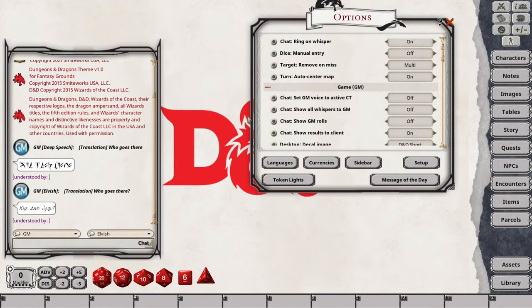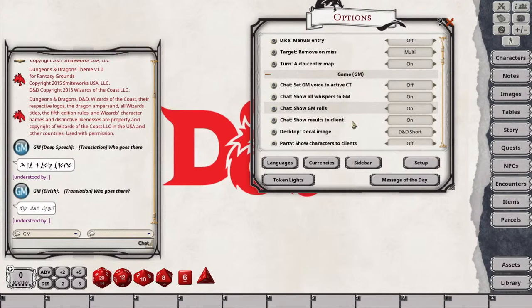Whenever you are typing and you're in combat mode, it'll automatically shift this for you so you don't have to turn it on separately. That's back to basic, so I like to have that on. Show GM rolls, I often like to have that turned on. And then the other thing that goes alongside that is the dice tower.